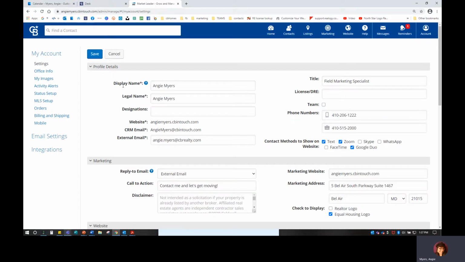We want to make sure that our display name, our legal name, those are included. That is our name as it's written on a real estate license. My name on my license is Angela, but I've paid the extra $25 to be Angie, so I'm allowed to market myself as such. If I have not paid the extra money, if you're a Nathan on your license, you must be Nathan in all of your marketing. You can't be Nate, for example.